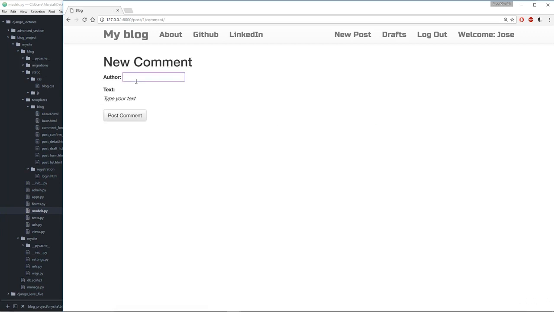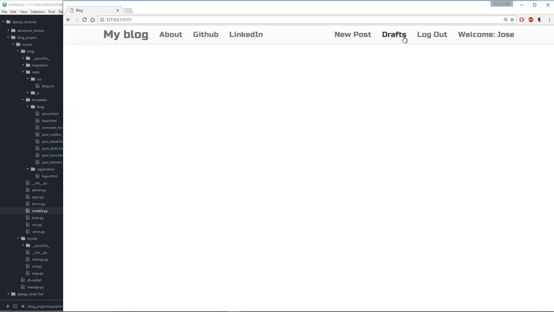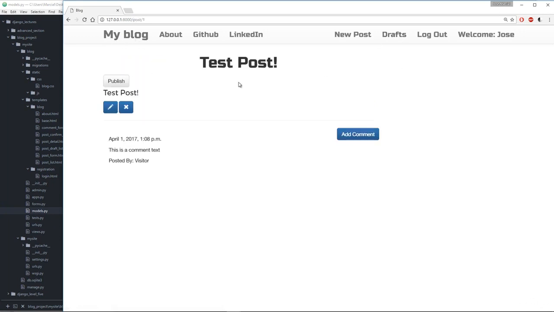If I say add comment, let's put in a new author for this comment. So we'll say visitor. We'll type this text. So this is a comment text. I'm going to post the comment. And it looks like I can see the text there. So let's approve this. So that comment's been approved, but I still can't see the test post. So even when I click publish, I can see that nothing's really happening. So I come back to my blog, drafts, something's wrong with that publish button.